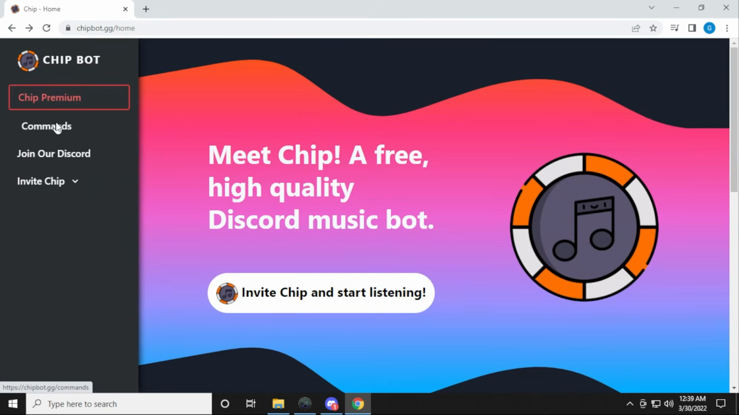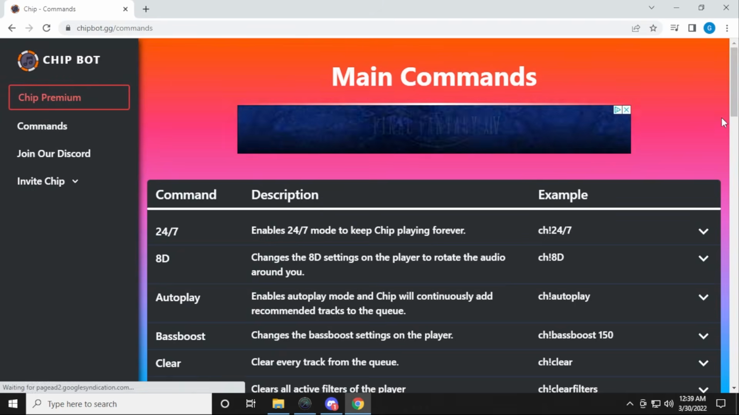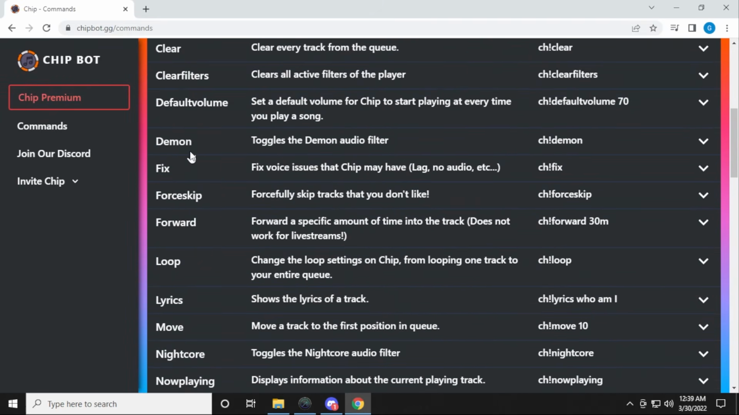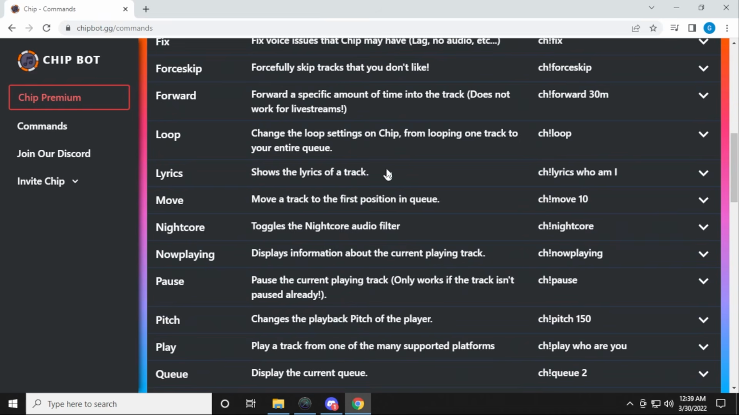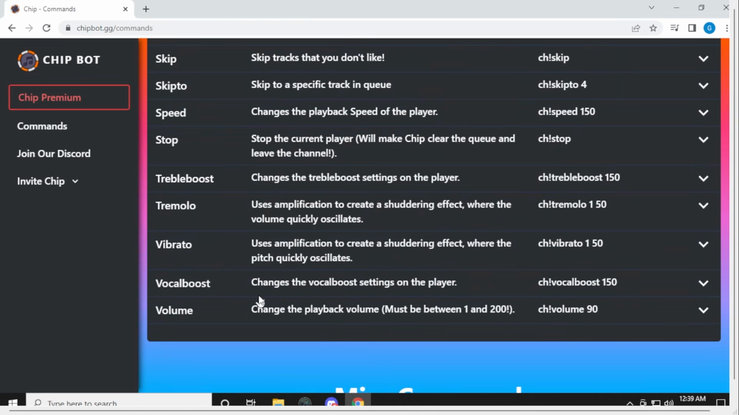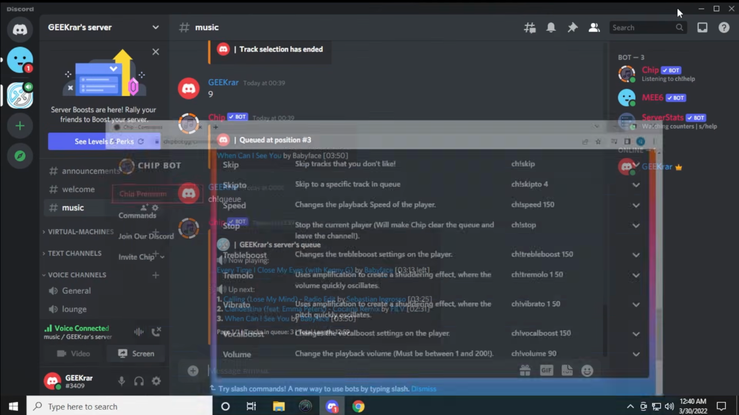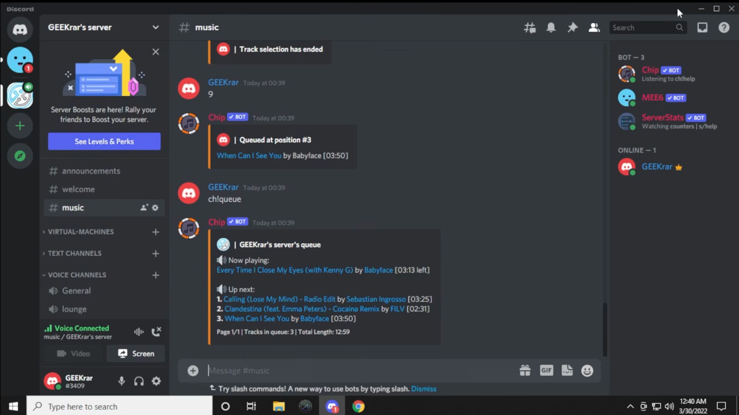Just going to jump back over to the server, go under commands, and you can see that there are quite a few commands here that you can use. You can add filters, like a demon filter, so the music sounds like a demon. You can show lyrics, and you can add vocal boost. You can control the volume, how high or low it is, and the list goes on and on. You kind of get the idea. Let me just go back over here. There's just a bunch of commands that you can use.